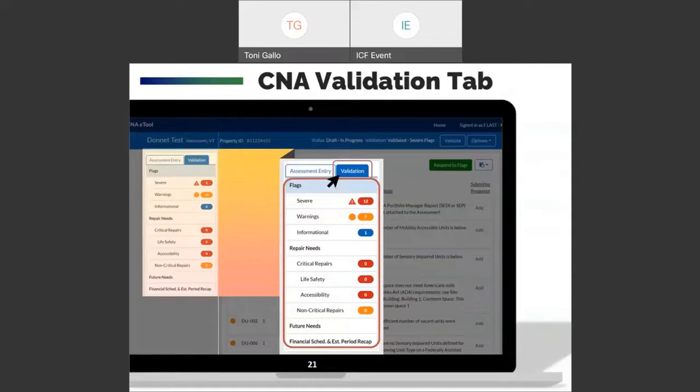Once you select the Validation tab, the appearance of the screen changes, much like when you open a CNA from the dashboard and the input screens look different than the dashboard screen. You will notice that the vertical list of screens will change to display various available screens, such as flags, repair needs, future needs, and financial schedule and estimate period recap. These screens display various validated results of your CNA. Again, we'll discuss this more shortly.